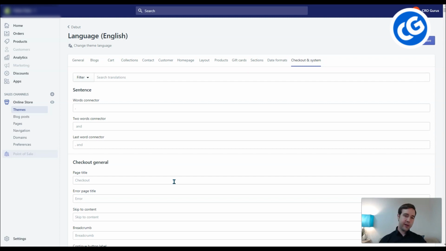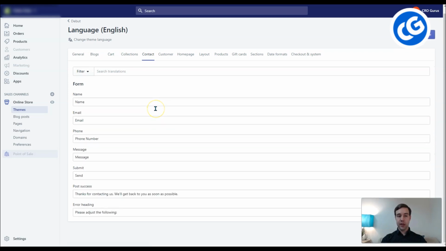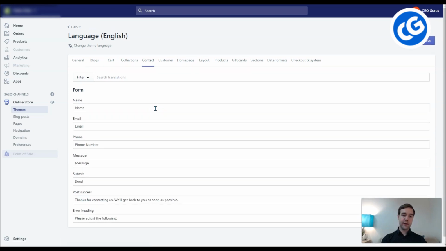Notice also that theme has some things built into it. So here you can edit many of those things as well. So it's a good place to come and snoop around if you have something that you'd want to edit in the theme's language itself.